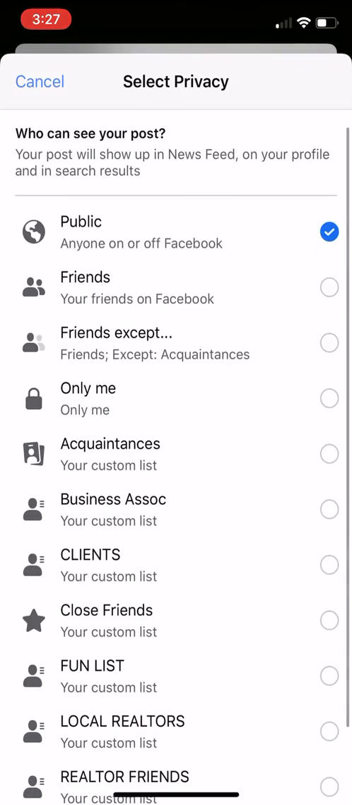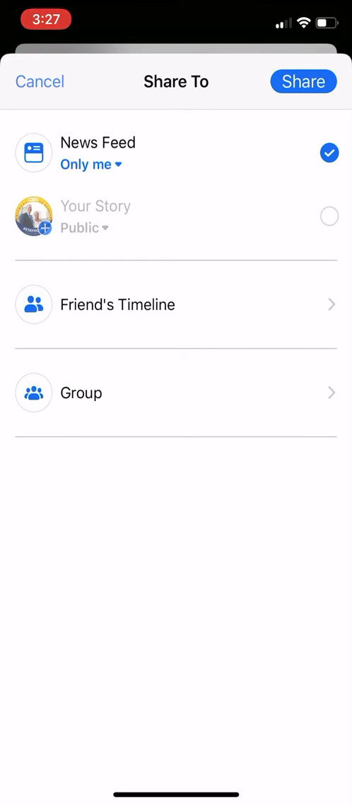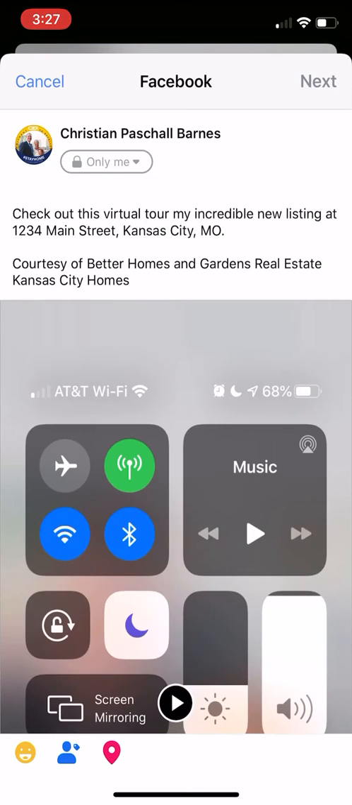I can click down here and select my privacy on it if I want it public, if I want just my friends to see it. Right now I'm going to do only me. And then I'm going to hit next. If I want it in my news feed, I don't, so I'm going to uncheck that. Actually, I do want it in my newsfeed, excuse me. I don't want it on my story, and that's already unchecked. And I'm ready to go. I'm going to go ahead and hit share, and my video is now posted on Facebook.